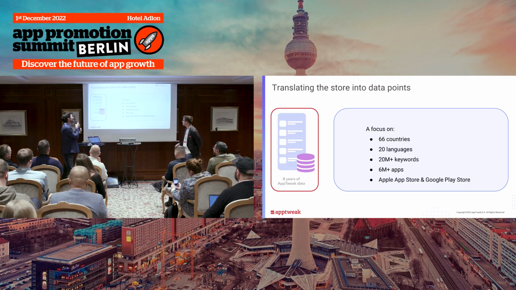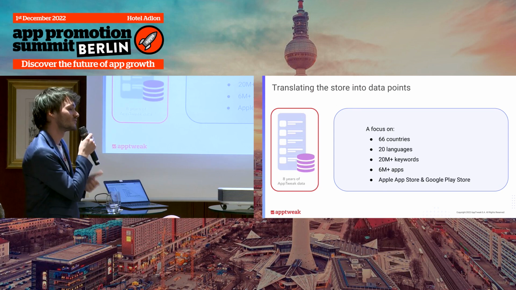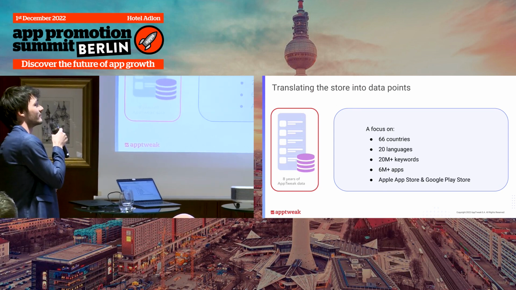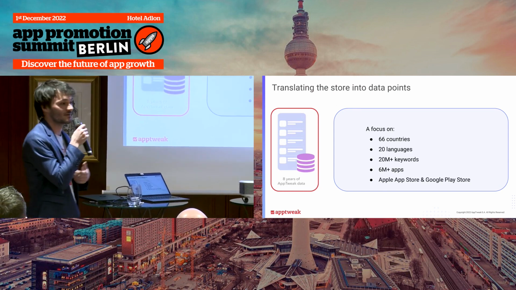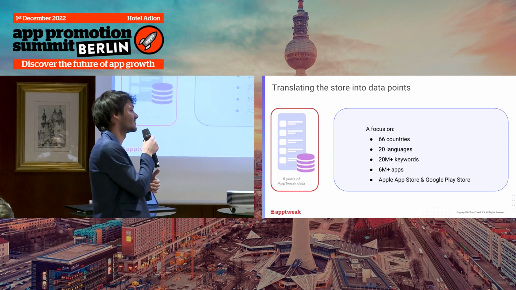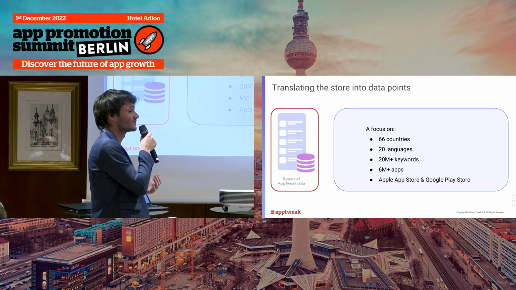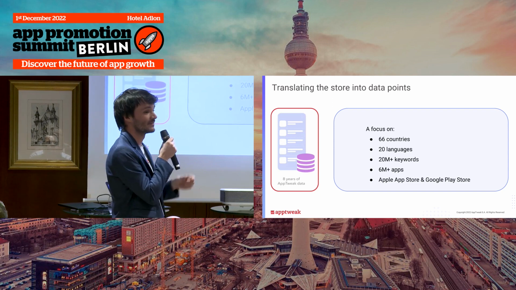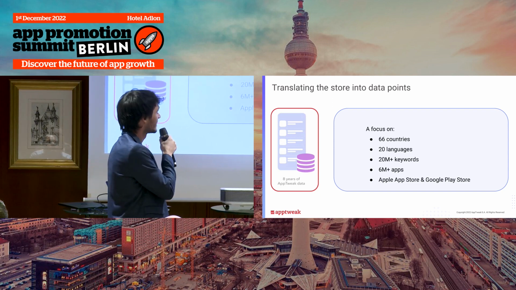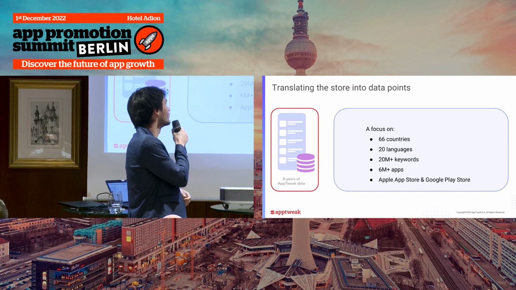We can look at all the countries that we follow at AppTweak, but we decided to focus on the largest ones. So we took the 66 largest countries, about 20 languages, and that corresponds to 20 million keywords that are mapped with 6 million applications, which is a huge amount of data. It corresponds to about 6 billion pairs of applications and keywords. And of course, we do that for both the App Store and the Google Play Store.